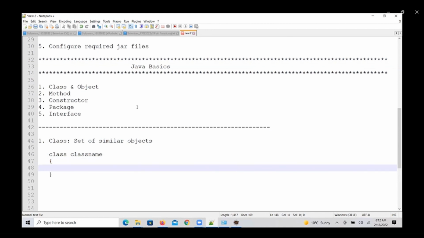Class is a set of similar objects. And in Java, we have a keyword, and that keyword is called class. Class is a keyword. It is a predefined word. Why? Because it is already defined in Java. And the class name is a user defined name because we can give any name as a class name.